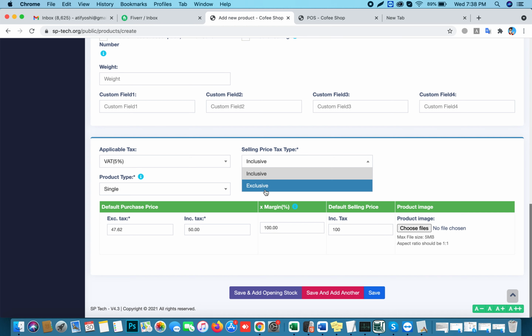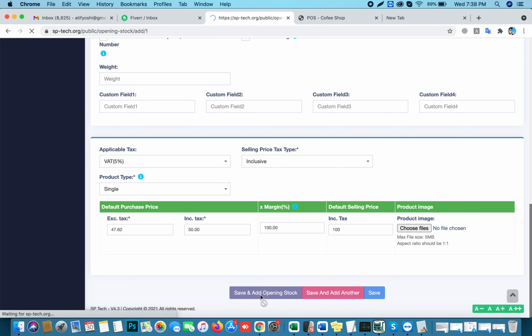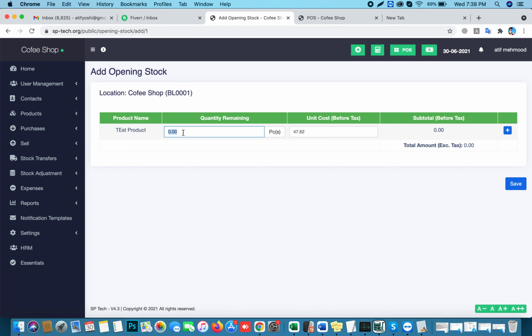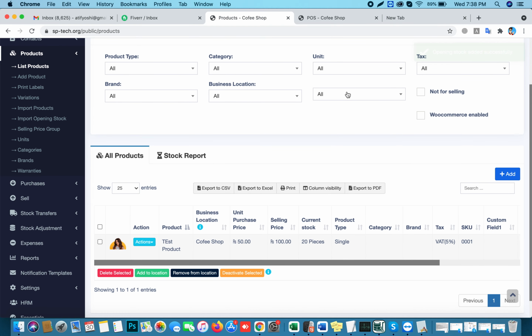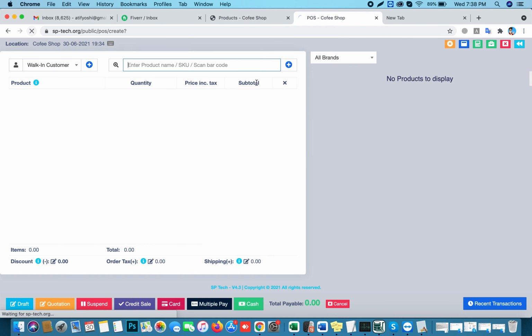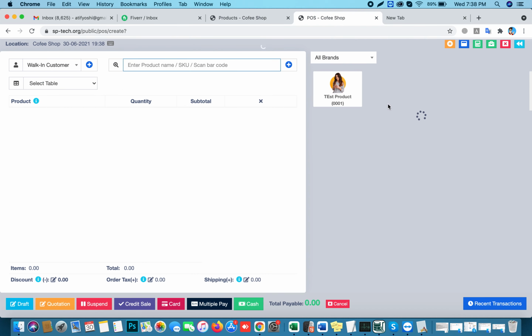Okay, if I choose exclusive, it means this amount is excluding tax, and inclusive means this amount includes tax, and the VAT is applied. Okay, when I click save and add opening stock, I will add my stock, like I have a stock of 20 pieces. Save. Now a product is added successfully. When I refresh this, the product is added.